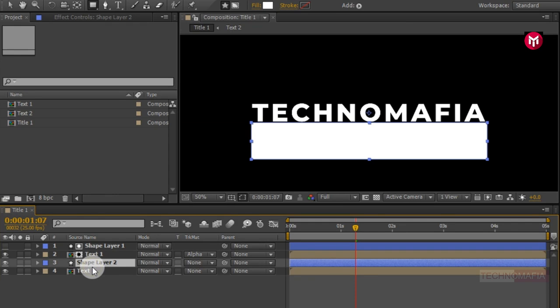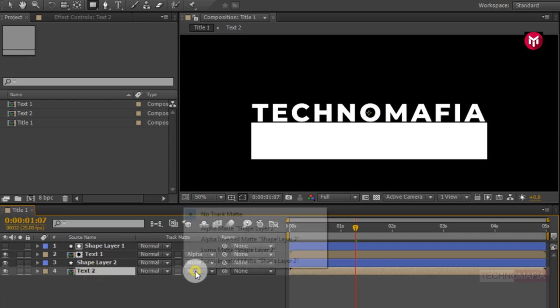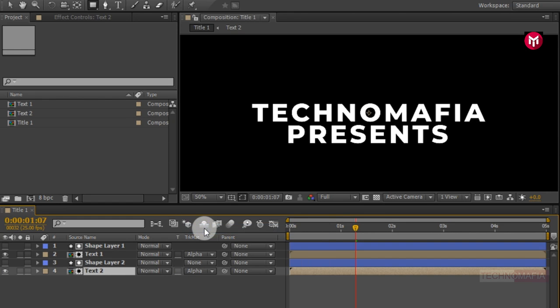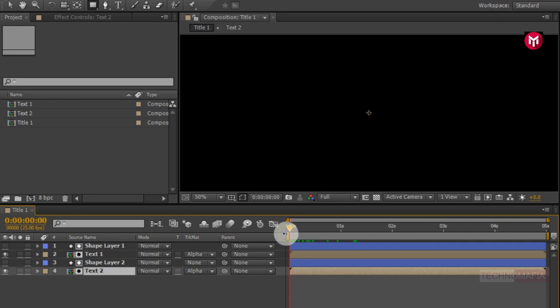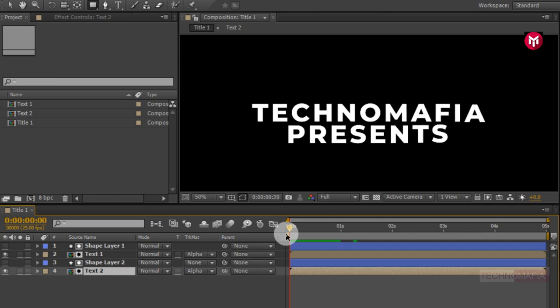Now for Text 2 composition. Change Track Matte to Alpha Matte Shape Layer 2. Now let's see the preview. Perfect. Here our first tutorial for this series is complete.